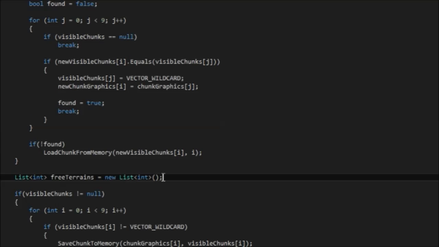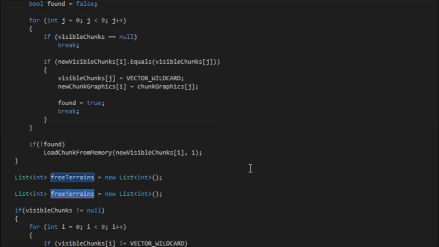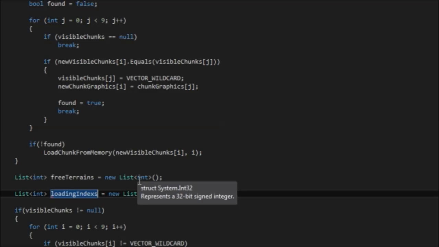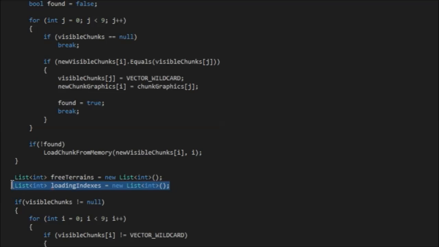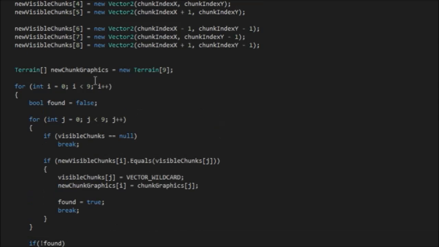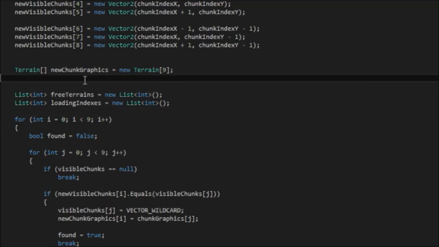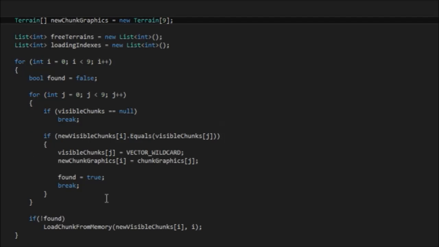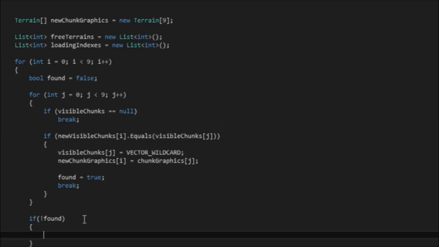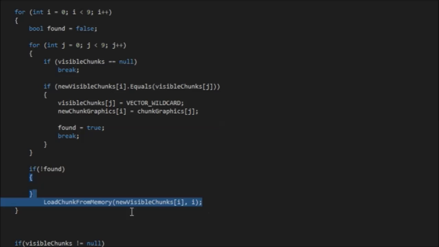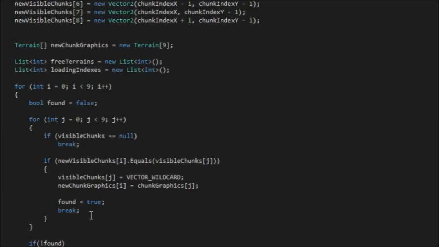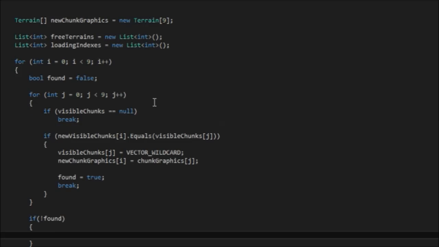And the other thing that we need to maintain a list of is the chunks that need to be loaded. So loading indexes, I'll call that list. I'm actually going to move these further up so we can use them earlier in the script. And we're going to populate these lists in the loops below. So here, instead of loading the chunk from memory, what we're actually going to do is delete that and add that index to the list of the terrains that need to be updated.